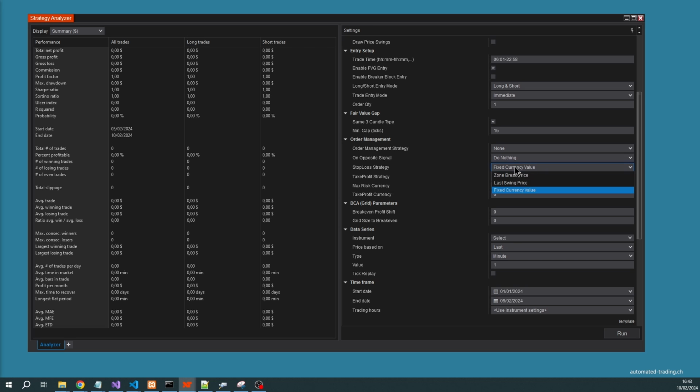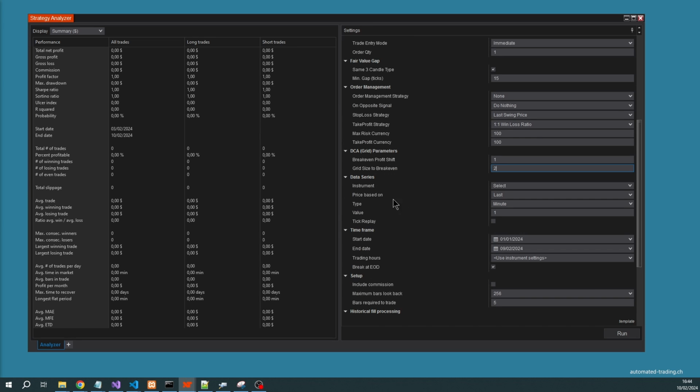Stop loss strategy, I will put this as last swing price. Take profit strategy, I will put this as 1-to-1 win loss ratio. Max risk currency, I'll put this to 100. Take profit 100. Break even profit shift. This will not be used because we didn't use the dollar cost averaging, so I'll just put it as 1 and 2, just to not put it as 0.